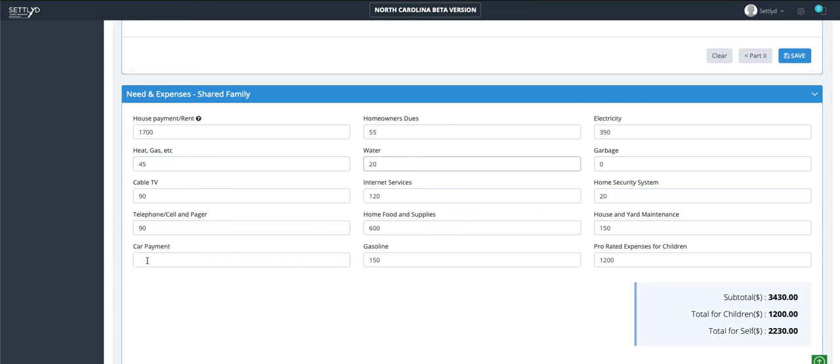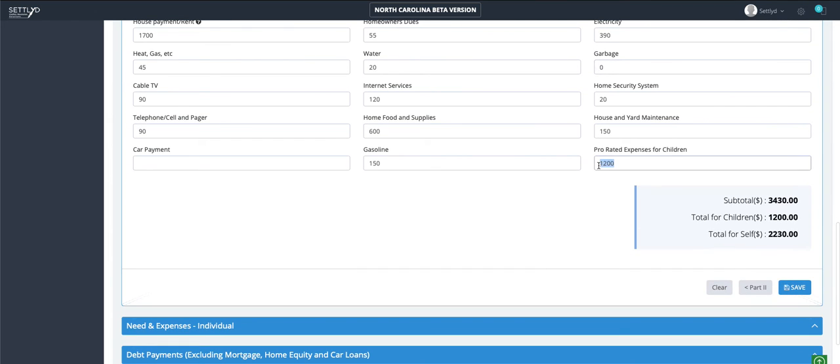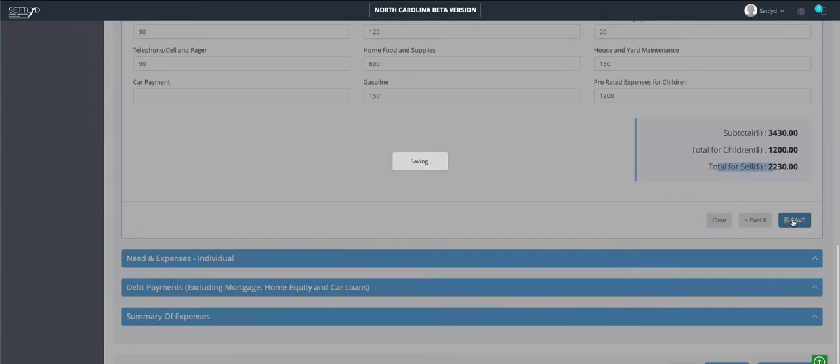Add everything in. You can leave something blank, or you could put in a 0. It makes no difference. It will still not be included anything other than a 0 value for purposes of the affidavit. Prorated expenses for the children. Here we've estimated them at $1,200. You add that in, it'll populate here and give you the difference total for children, total for self as far as it goes with expenses. Save that.